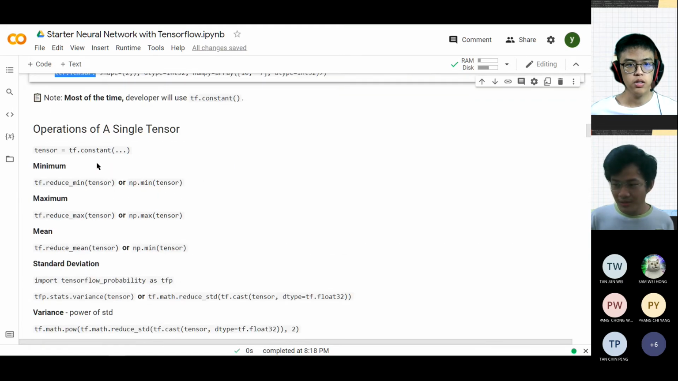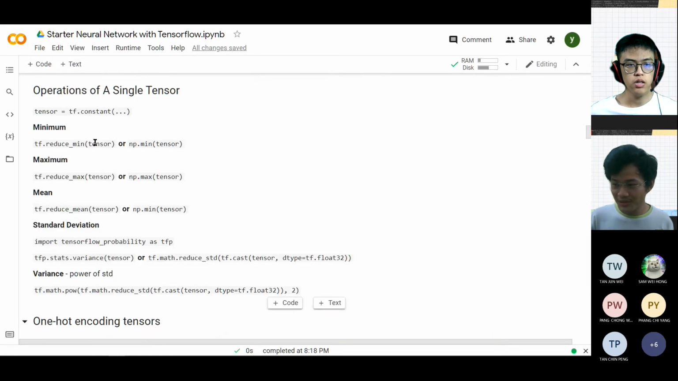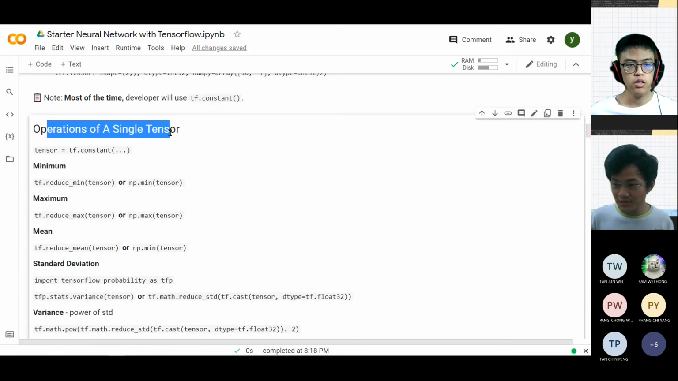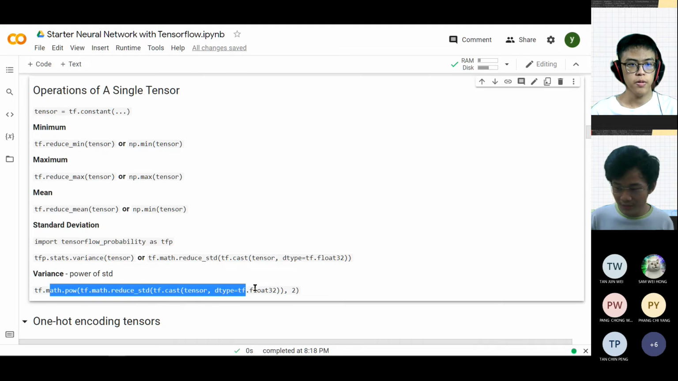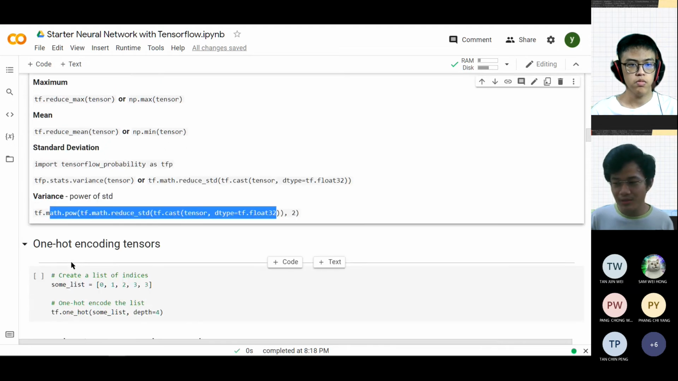Okay. Now we want to go to operations of a single tensor. So in TensorFlow, there are many things you can do. You can find the minimum, or you can find the maximum, you can find the mean, or you can use the standard deviation as well. Okay, so this is how you use it. The notebook is available for you to refer to after this and play around with it.